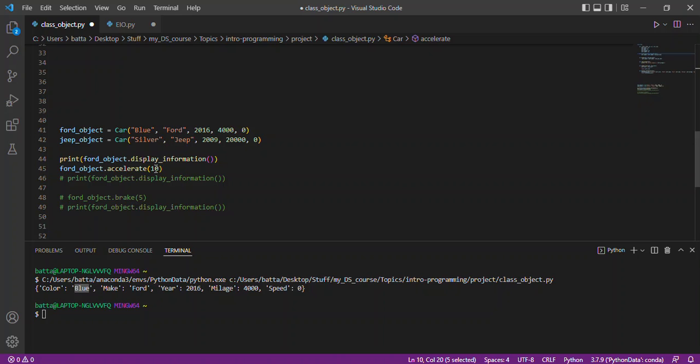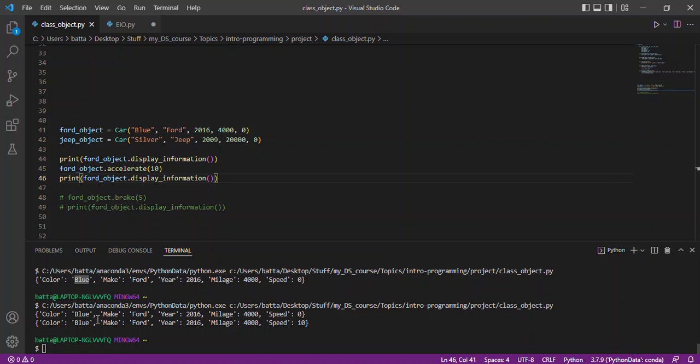What does this function do? It increases the speed attribute by 10. So it was initially 0, now it is 10, right? Now that we have changed the attribute, let's call the method display information one more time to see if our changes were actually reflected on the object or not. So let's rerun our program and see.